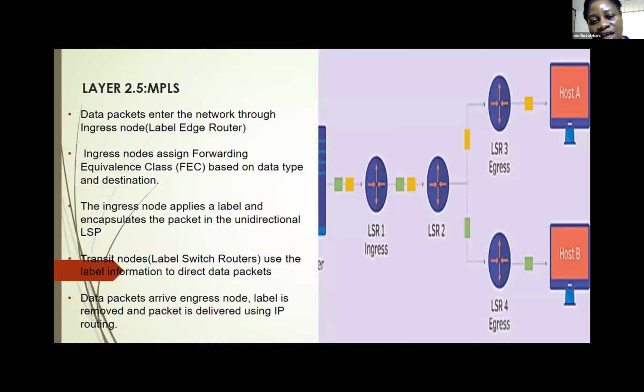Now, at the MPLS, data comes into what we call the ingress. The ingress is like the label edge router. That's routers at the edge of the network, the points through which the packets come into a network. So from the ingress, it traverses the network, and then it is guided through the label on it. Each packet has a label placed on it, and from that label, the destination is known.